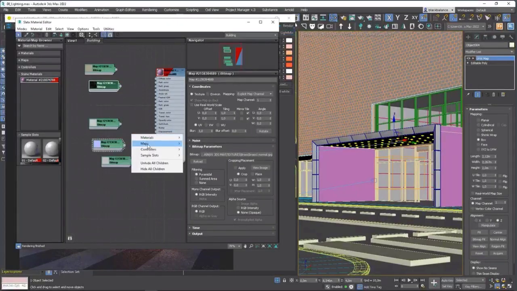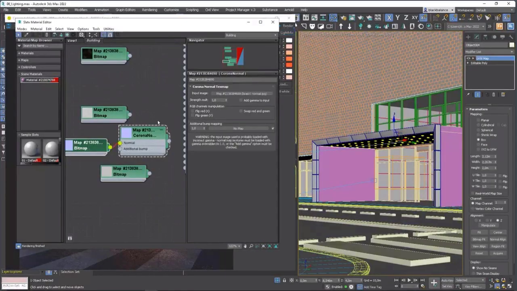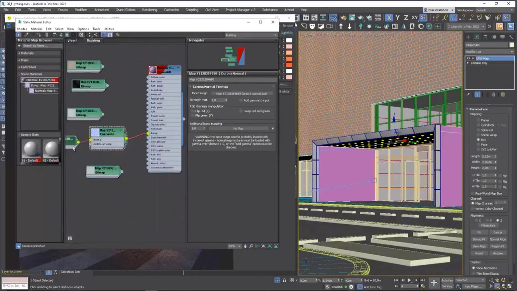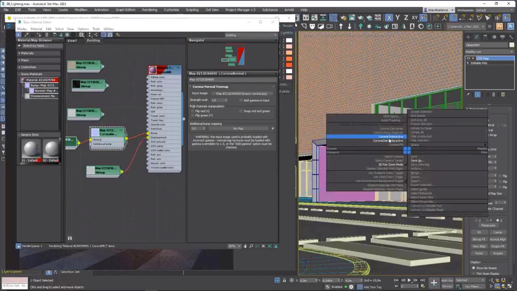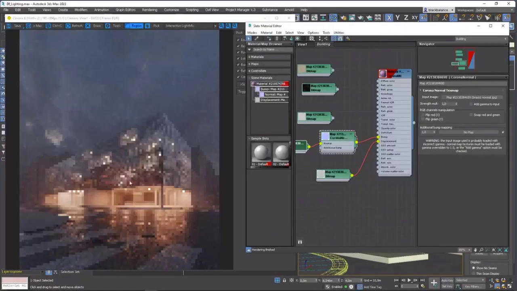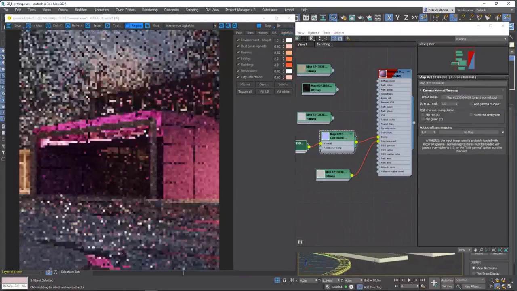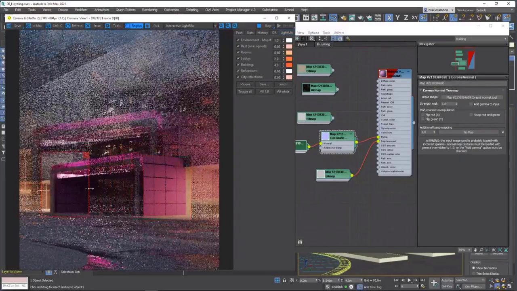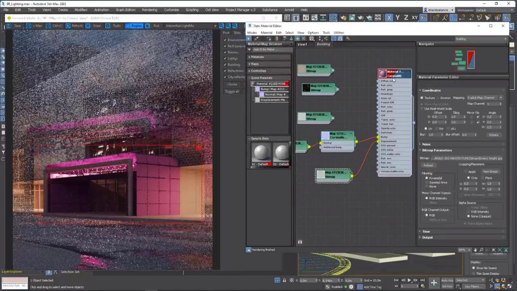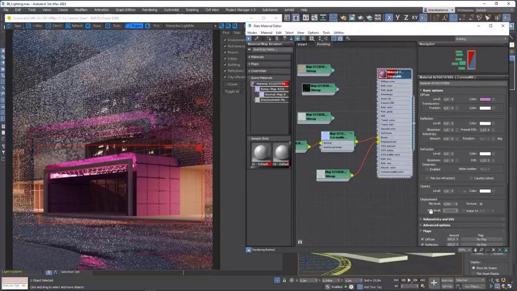Remember to add the Corona normal to create the correct bump. Do the same for V-Ray. Use V-Ray normal. And let's plug the displacement as well. Okay, now let's adjust the values.